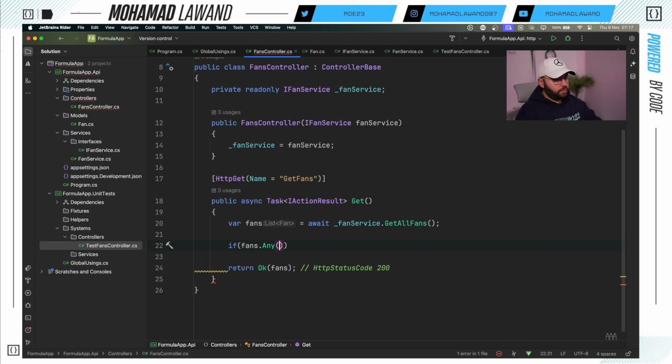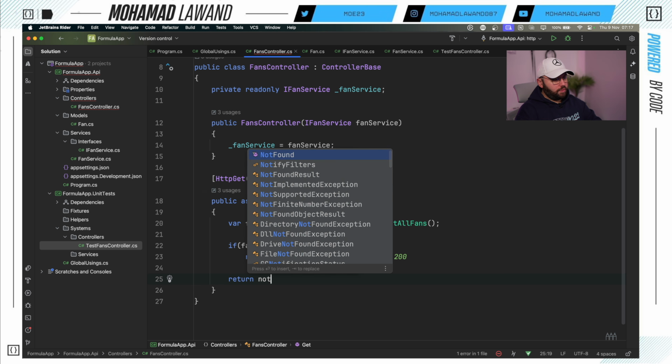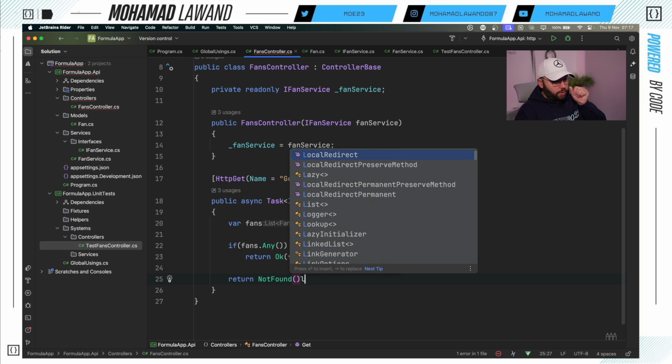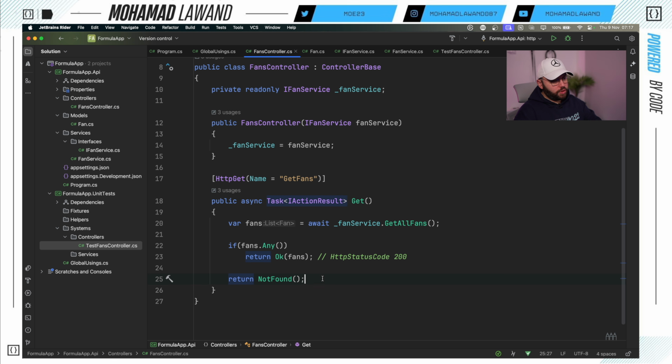fans.Any will return an OK, else we'll return a not found, because we don't have anything. Although it should not be the case, it is just so we can test these simple scenarios of how we can test different types of outcome, different types of HTTP responses.